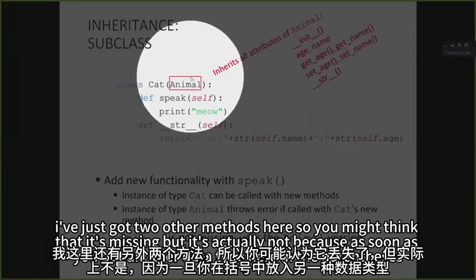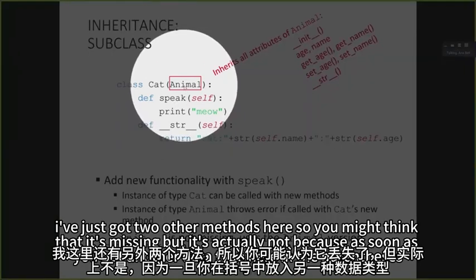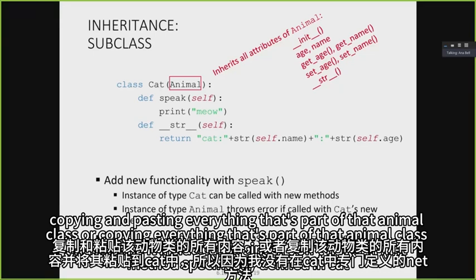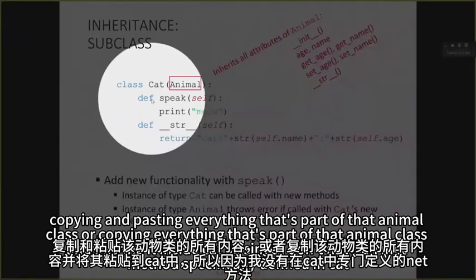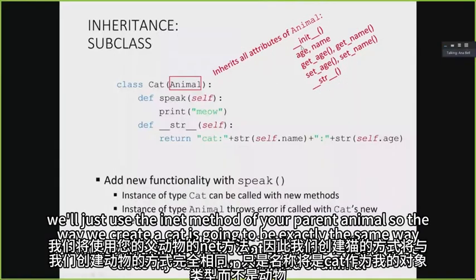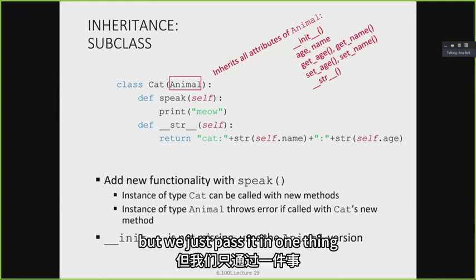Because as soon as you put another data type here in the parentheses, so that cat is an animal, think of it like Python going into the animal class, copying everything that's part of that animal class, and pasting it inside cat. So since I don't have an init method specifically defined in cat, Python will say, oh, we'll just use the init method of your parent, animal. So the way we create a cat is going to be exactly the same way we create an animal, except that the name is going to be cat as my object type instead of animal. Okay? But we just pass it in one thing, which is the age of this cat.